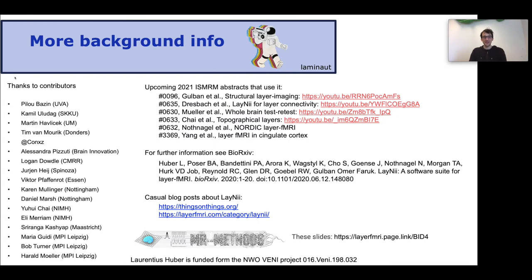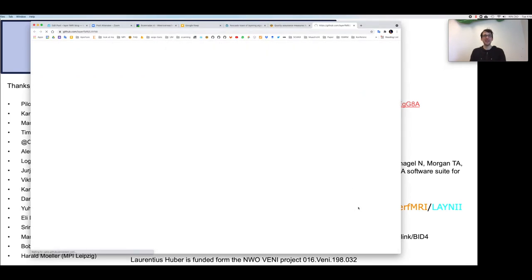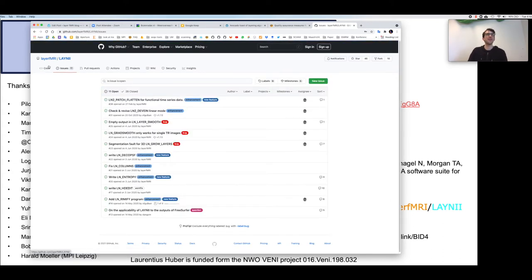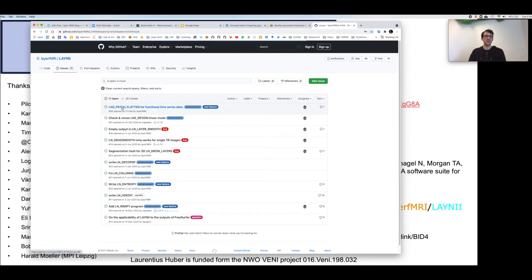And with this, I think we can jump right in and go to the hands-on part. On GitHub, there are explanations on how to set up LayNii. So on GitHub, you can see that there are issue pages. I definitely want to show you that one. On GitHub, layer-fMRI/LayNii, there are issues. There are a few closed ones and then still open ones. Check those out if you have specific issues, because then maybe we solved it already.